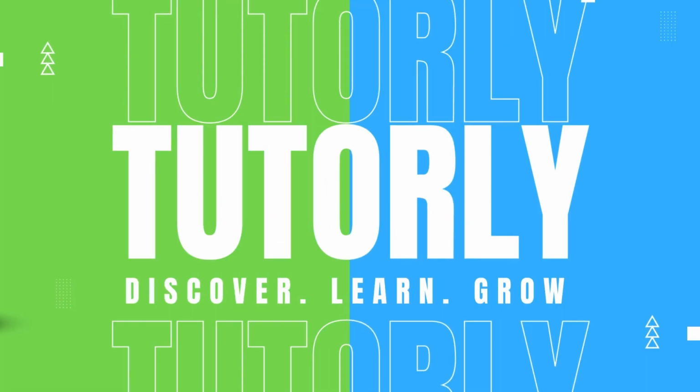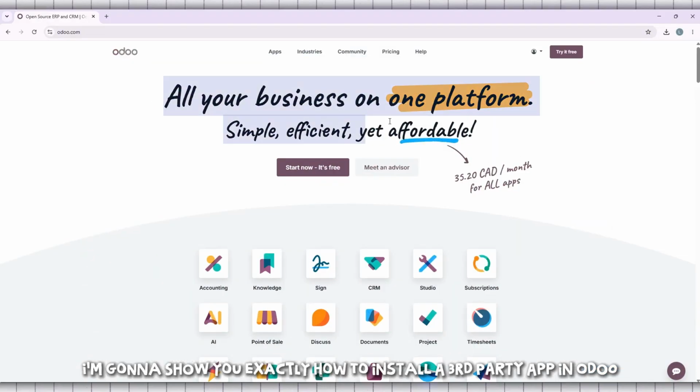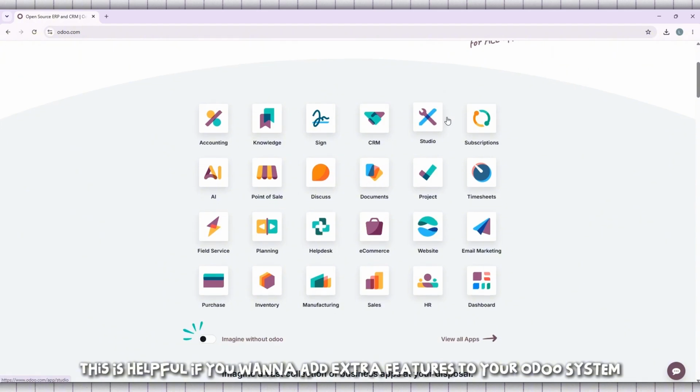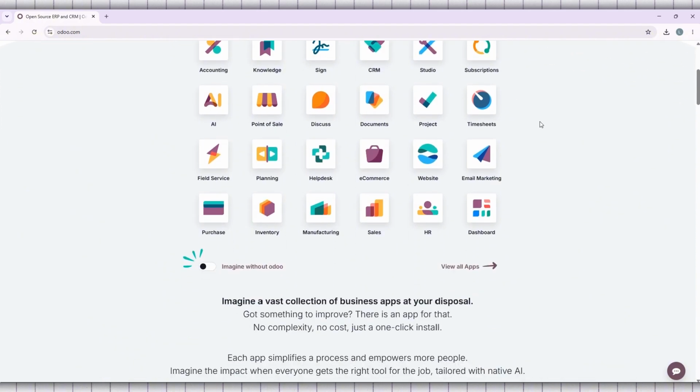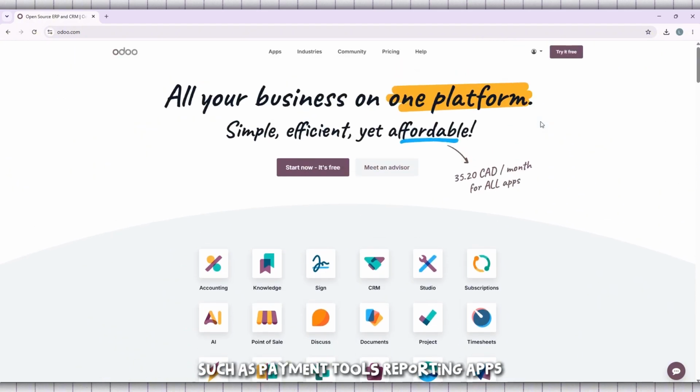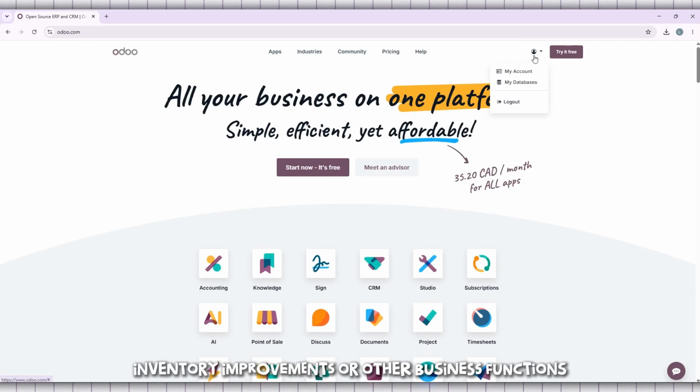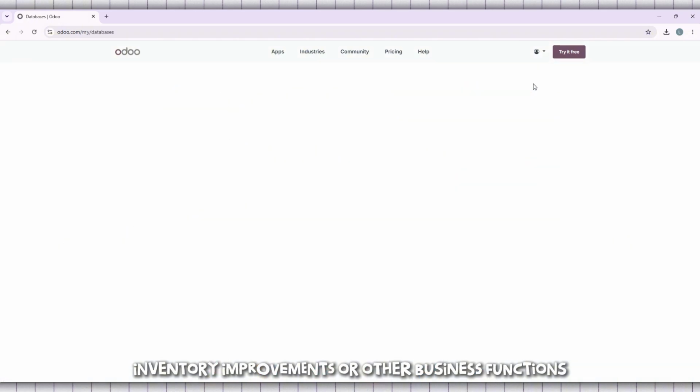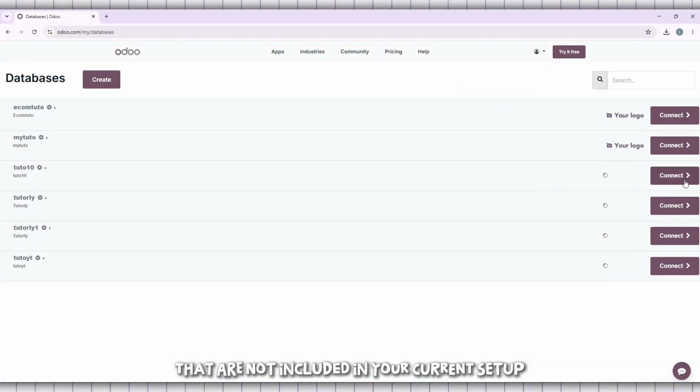So, in today's video, I'm going to show you exactly how to install a third-party app in Odoo. This is helpful if you want to add extra features to your Odoo system, such as payment tools, reporting apps, website extensions, sales features, inventory improvements, or other business functions that are not included in your current setup.